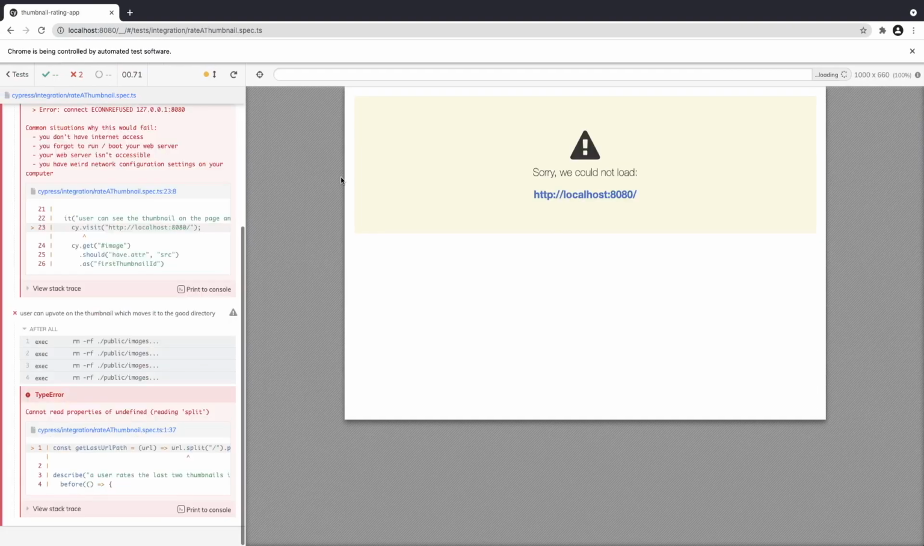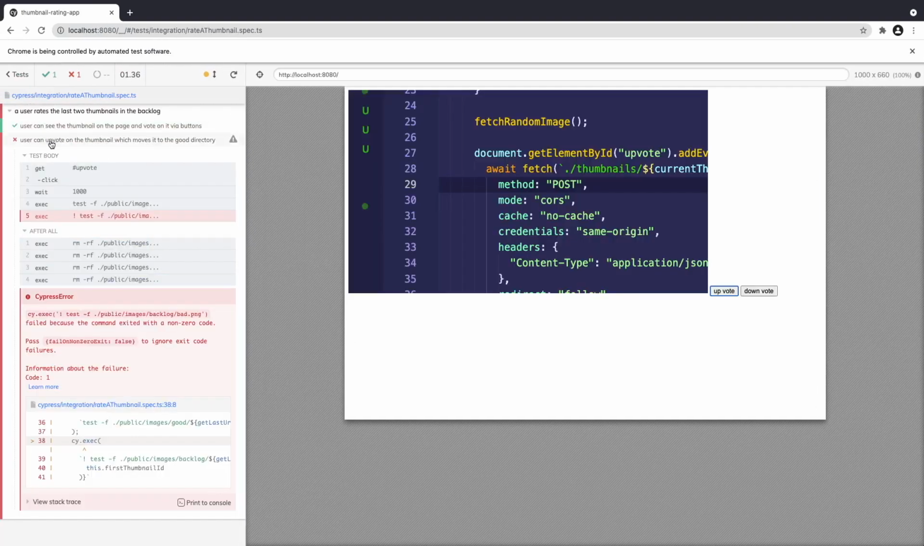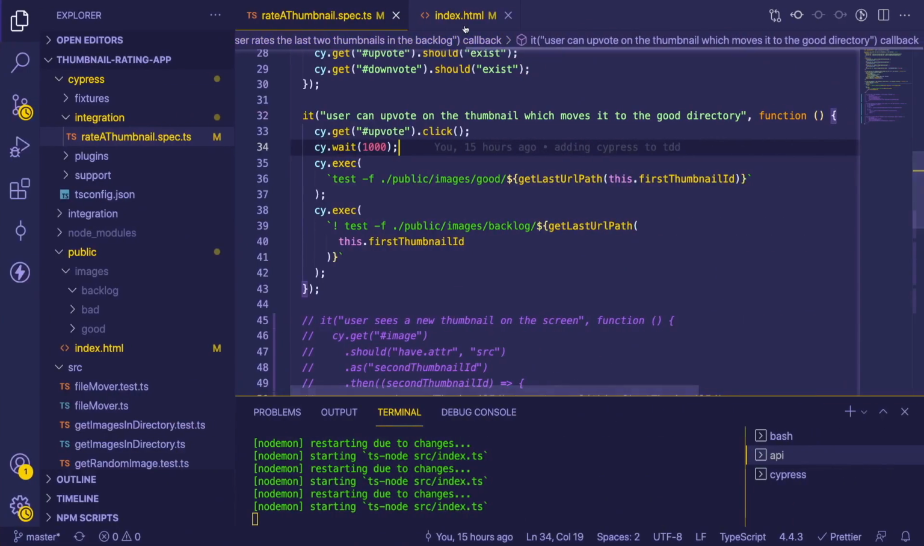It'll probably fail because we haven't implemented anything. All right, so this one is failing. User can upvote on the thumbnail. So right now it's because we don't have any functionality on the upvote button.